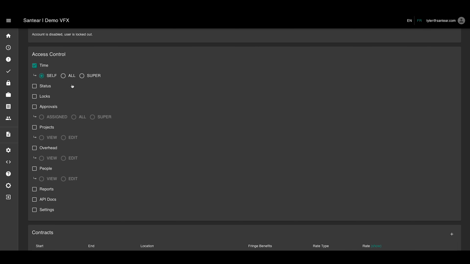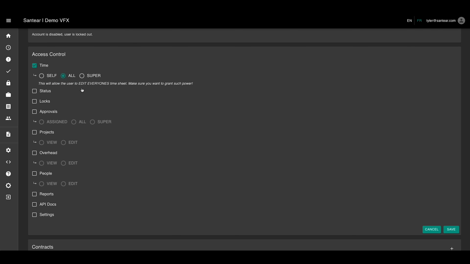Time also has the option of All and Super. All means that the person can fill in and submit timesheets for all people as long as the period has not been locked at the entry level. Super means that the person can fill in and submit timesheets for all people as long as the period has not been locked at the payroll level. Be cautious when selecting this option. Status, locks, reports, API docs, and settings grant full access when checked.